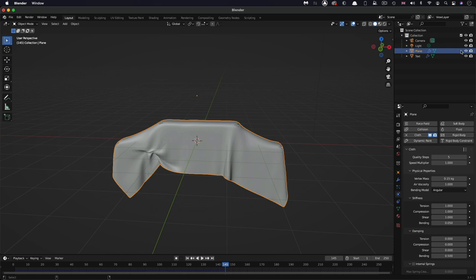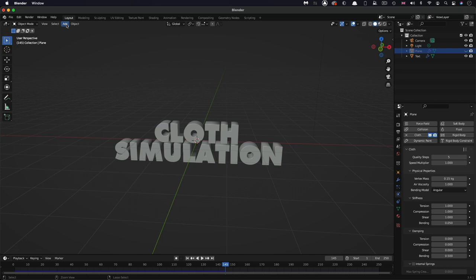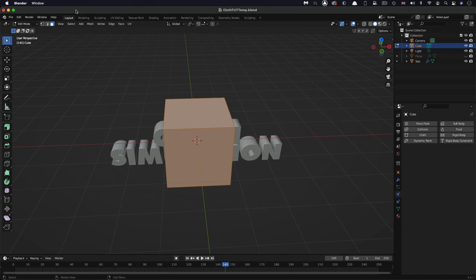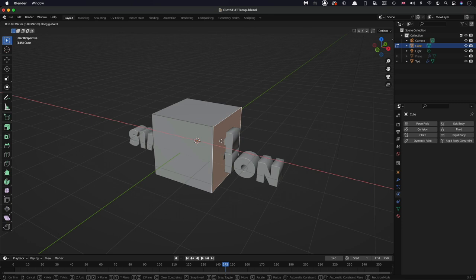So I'm going to hide the plane, which is our cloth, and I'm going to add a mesh cube. I'm going to switch into edit mode, make sure I'm in faces. So select this face here, G and X, move it out till it's the same width as the cloth.